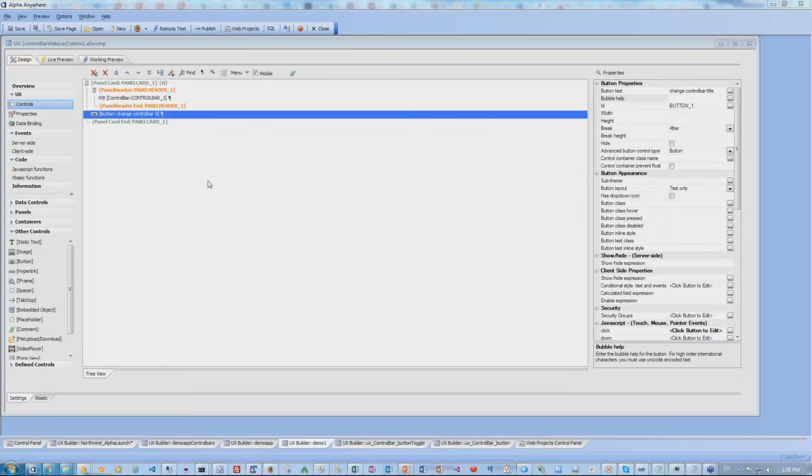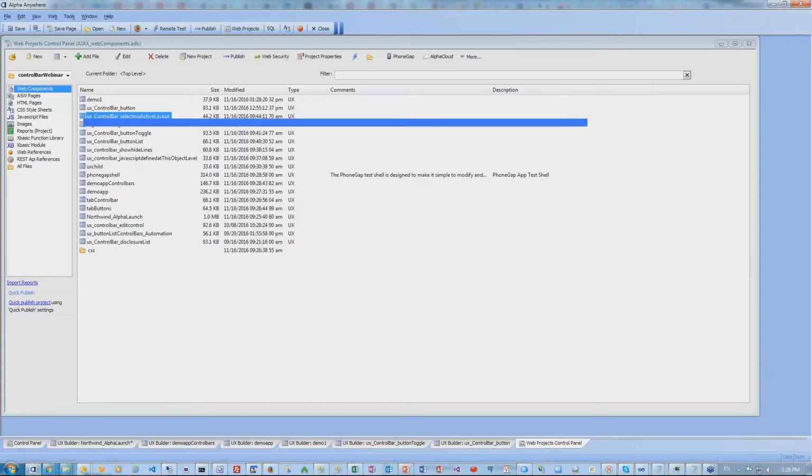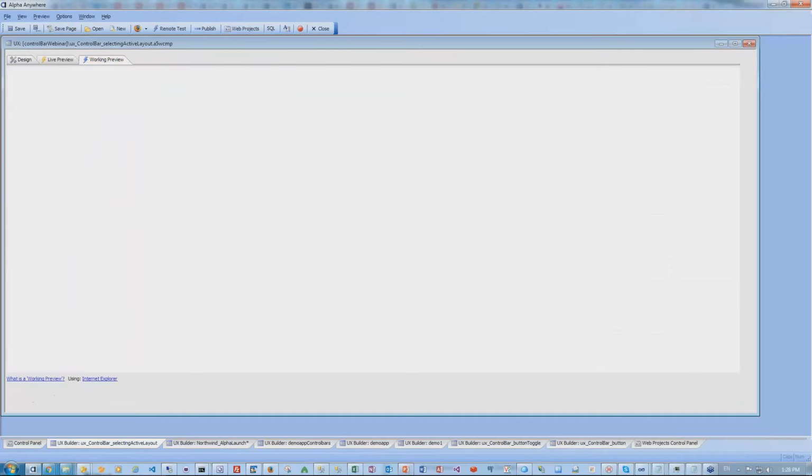So let's go ahead now and find another example that does that. I'm going to see if I can find a good example. Let's see here. I don't think this is what I'm looking for. Well, I'll tell you what, I'll just build it from scratch.